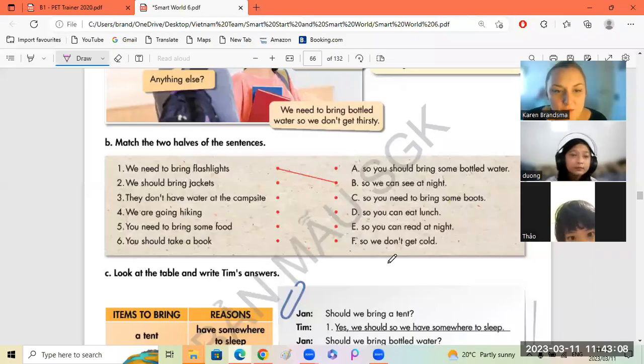Okay, match the two halves of the sentences. So now this is the reasons why. Okay, number one, we need to bring flashlights so we can see at night.